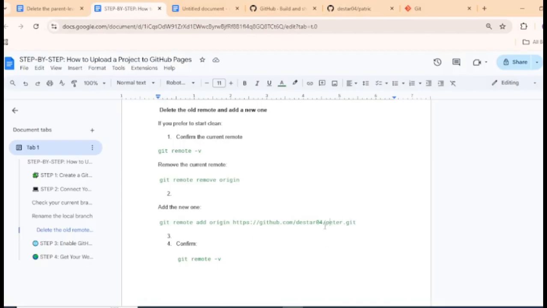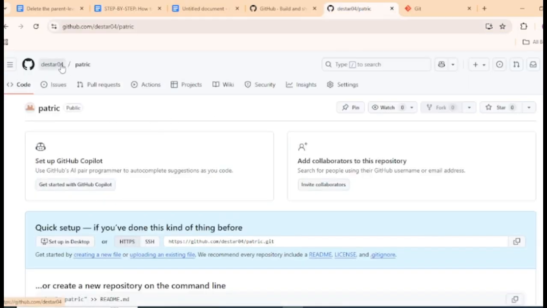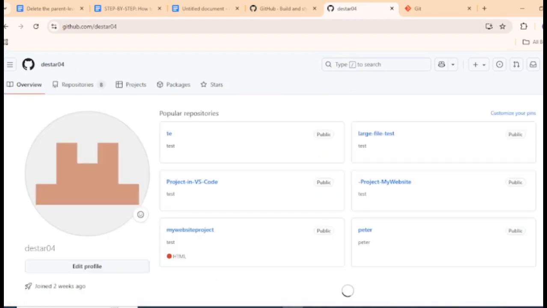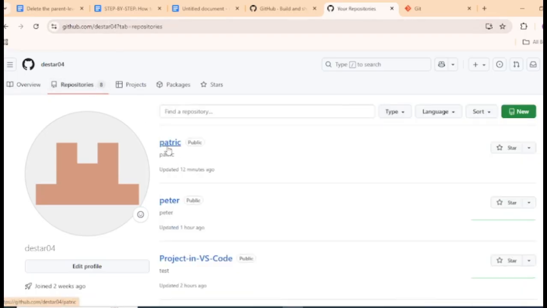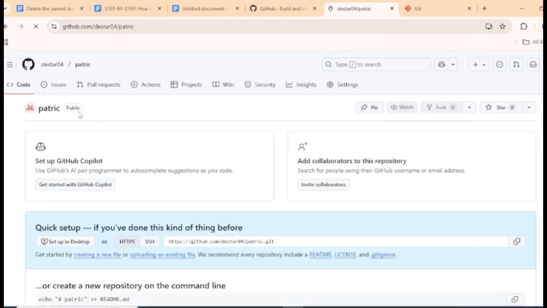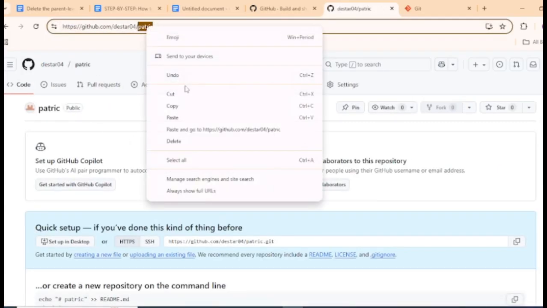So right here it says peter.git, which is what needs changing. The reason is because I've used a repository before. I have a repository called Peter, so peter.git. Instead of that, I'm going to change it right here. And since it's Patrick, I'm going to change this one to Patrick. I'm just going to copy this one right here.